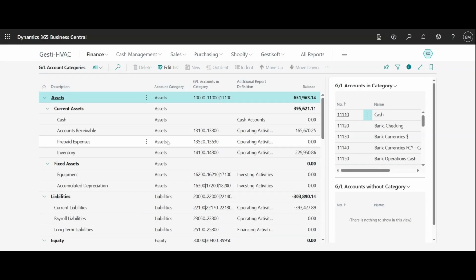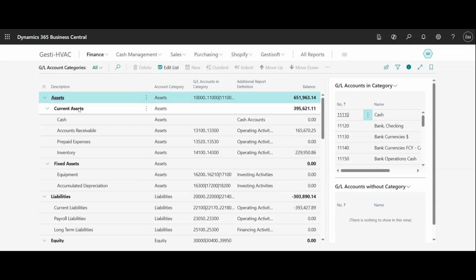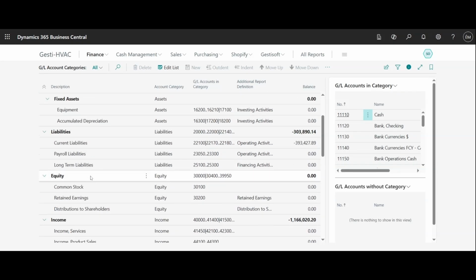Okay, so here as you can see, we've got the account category here. So the assets, liabilities, so these are the six account categories that have already been predefined in Business Central. And then on the left here, we've got these subcategories where you can then go ahead and create new ones.